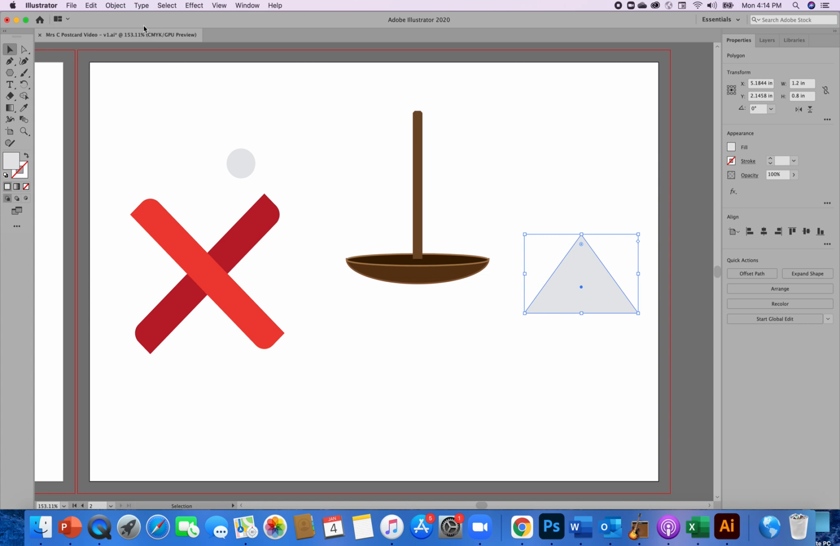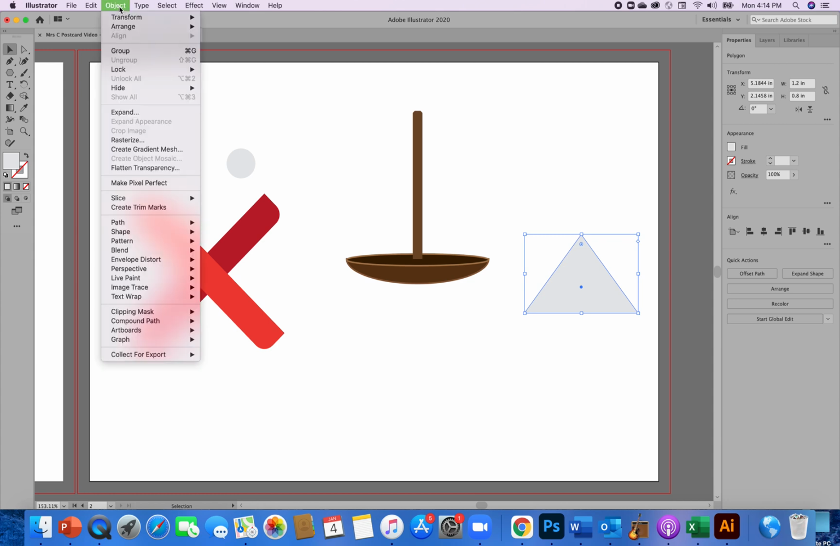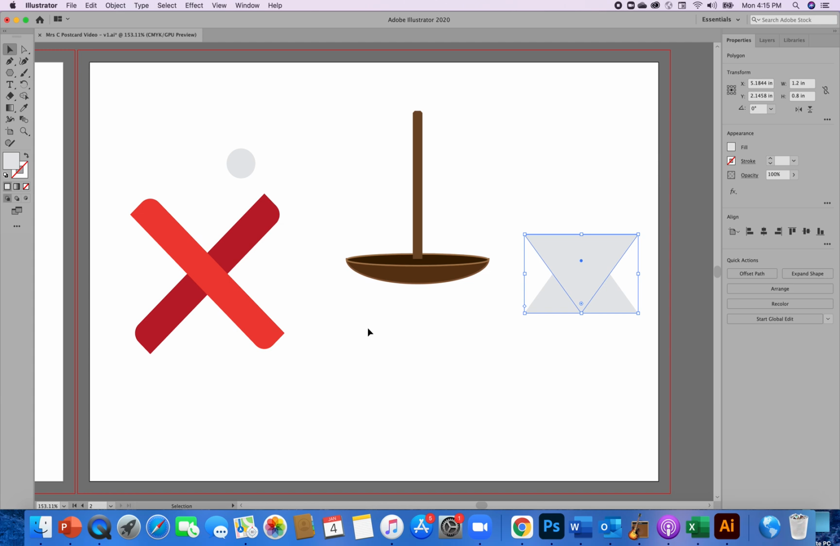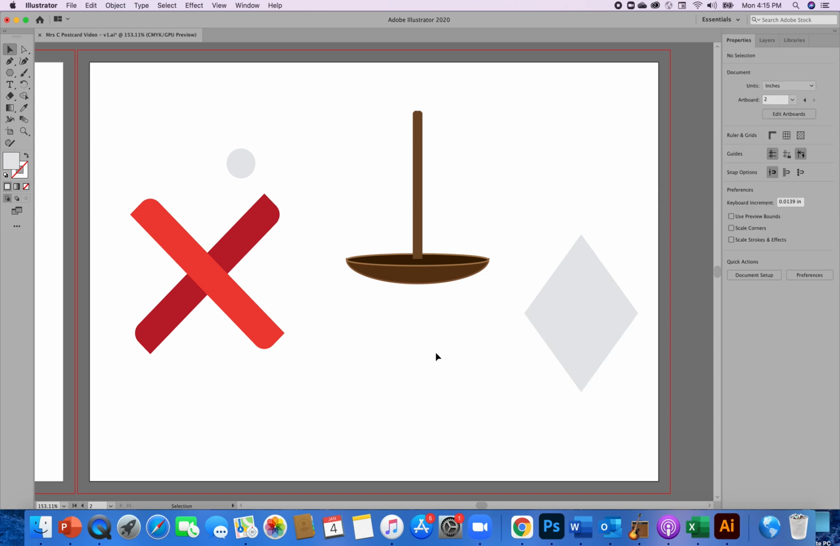The thing I did wrong is when I go to Object, Transform, and then Reflect, I'm not supposed to hit OK. I'm supposed to hit Copy. So again, that's where I made my mistake. Again, horizontal, but I'm copying it. I'm not changing it. If I click OK, I'm simply going to change it. If I click Copy, now I have made a second version of this. All right, so now we're going to slide this down so that we've got this diamond shape.